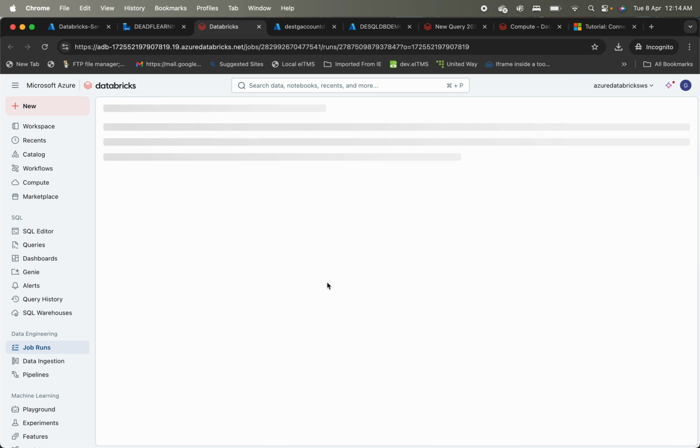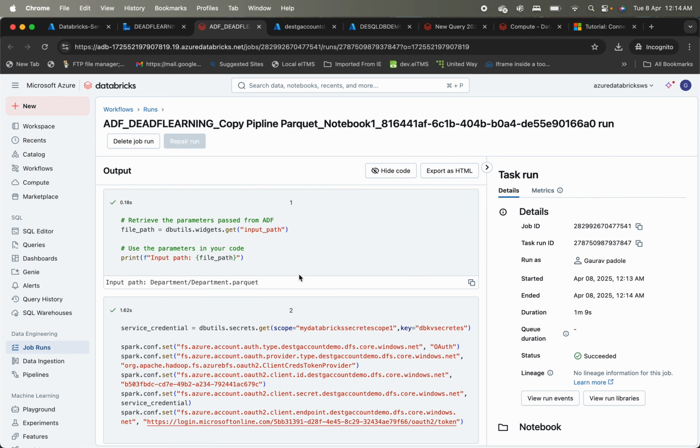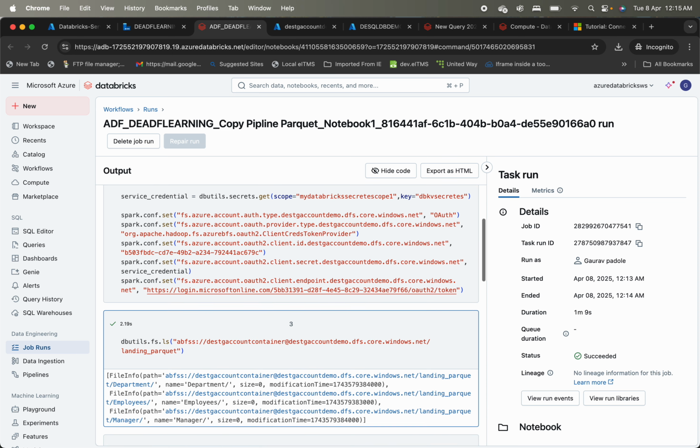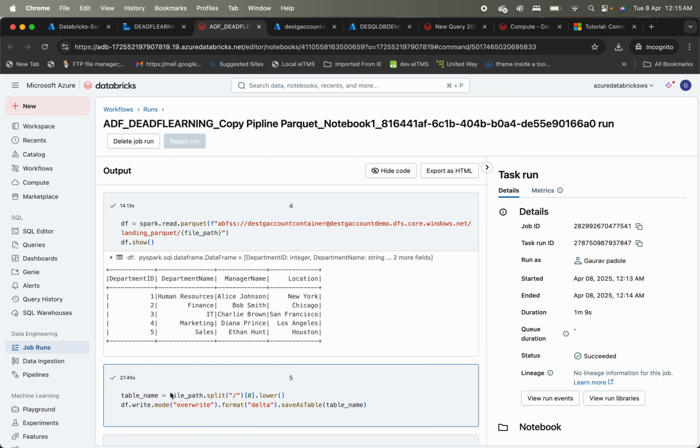Let me show you how the notebook run happens. This way, this tick means this cell has been executed successfully. You can see the department Parquet path has come here. Now we have made a successful connection with Databricks. We are able to access the department path. Once the access has been done, we can fetch that department data we have loaded into the data frame. Now we have converted that data frame into data tables.